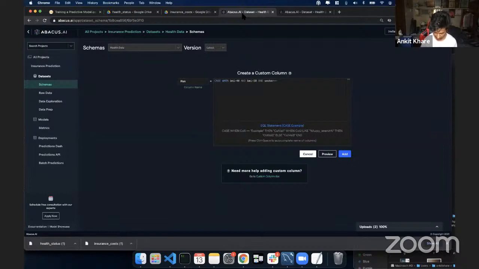What happened to my keyboard now? Sorry guys, something happened to my keyboard. Okay, now it's working. Smoker equals to yes. Cool.